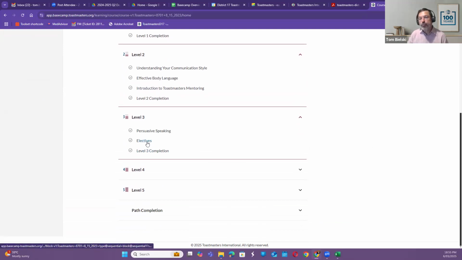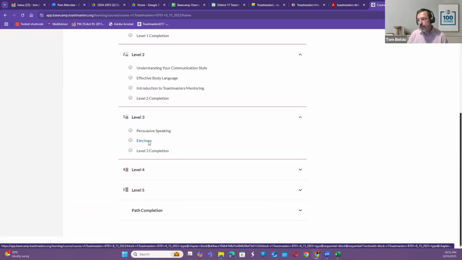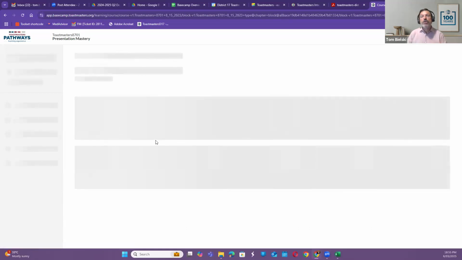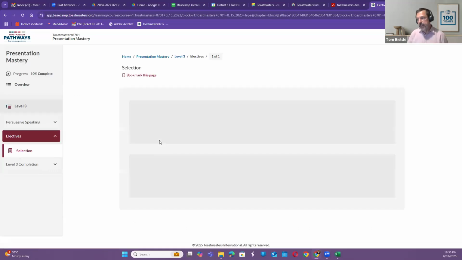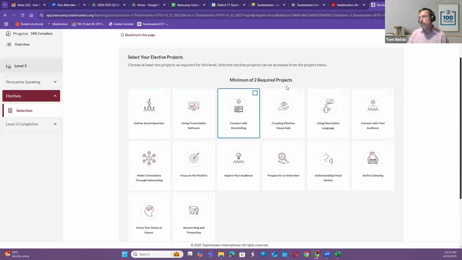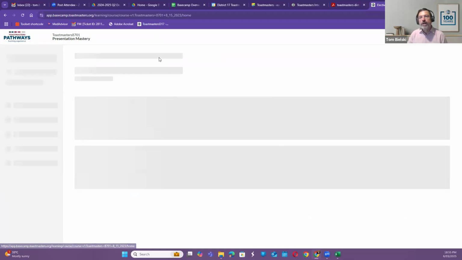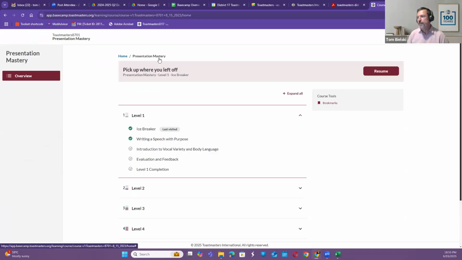As you can see, from level 3 onwards, there are electives. So you can select which projects you want to complete as electives. Okay, and you've got a minimum of 2 required at level 3. I believe at level 4, there's only 1 elective, and level 5, there's only 1 elective, I believe. But please don't hold me to it. You can find out when you get to it.